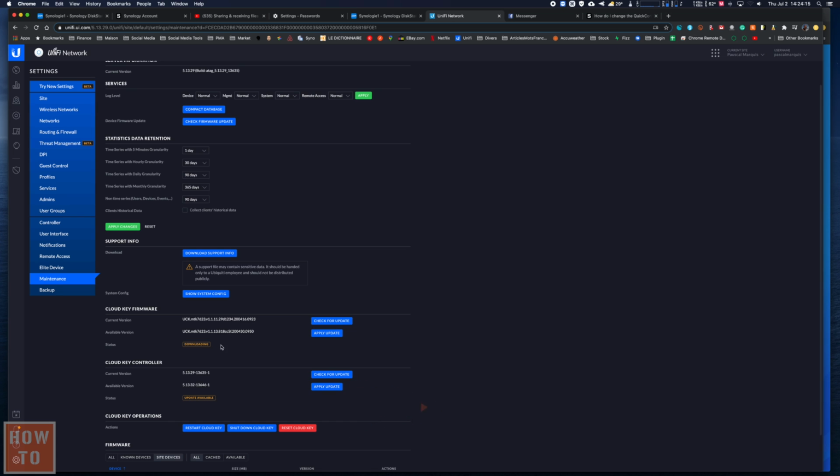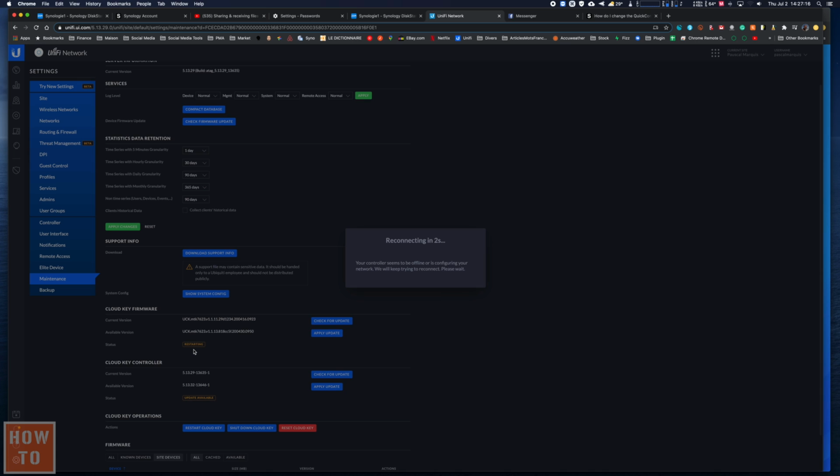You'll be able to follow the update just right here. So as you can see, status, it is now downloading. After the update is complete, the Ubiquiti Cloud Key will reboot and you will have this window that will reset and reset until the connection can be done successfully.